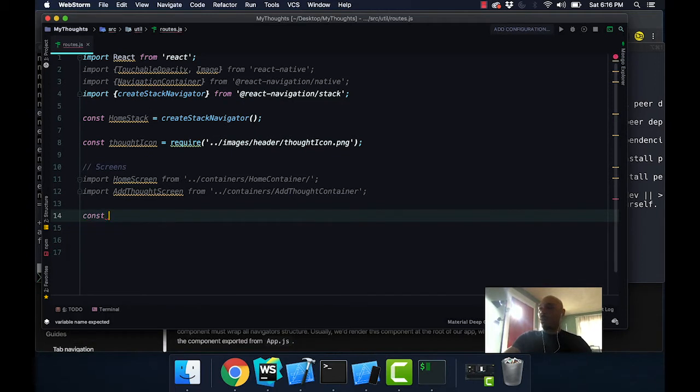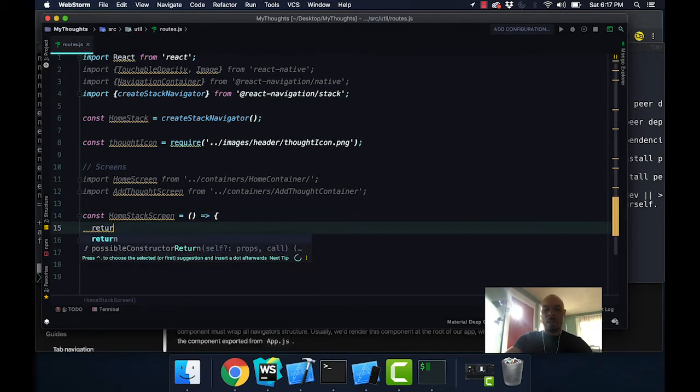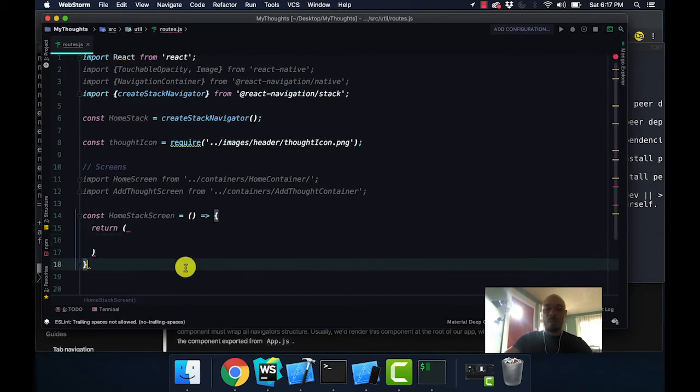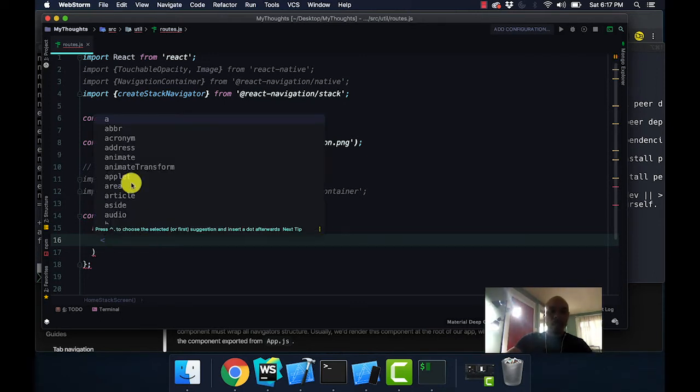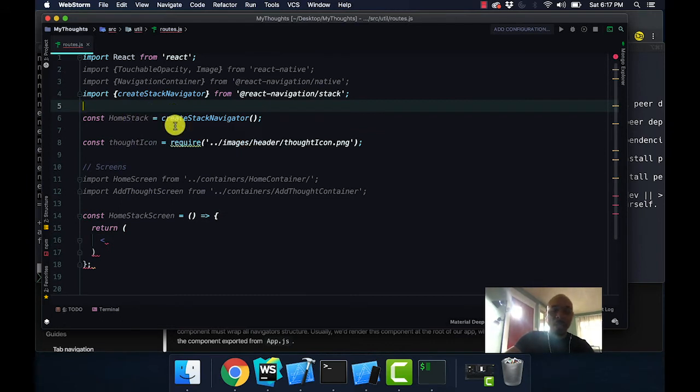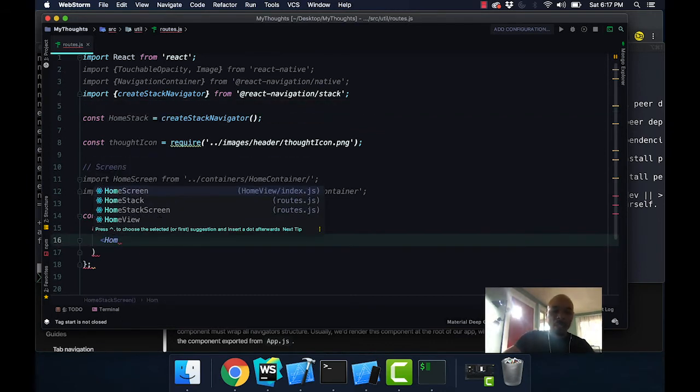Now we're going to create our home stack screen. So home stack screen, and this is going to be a function. And we're going to return. For those of you who have been using React Native for some time now, this looks very different from the way that they're handling navigation now. So we're going to go ahead and add our add thought. What we're going to do is reference our home stack that we just created.